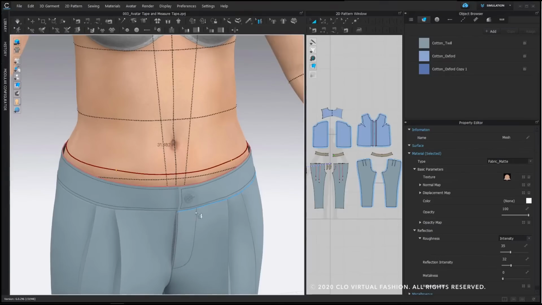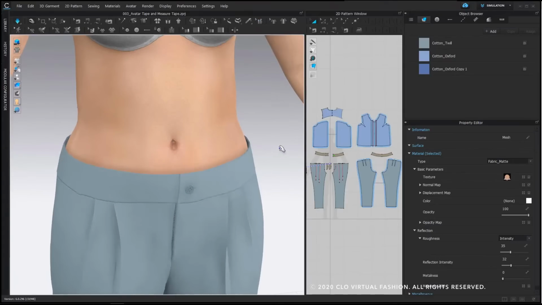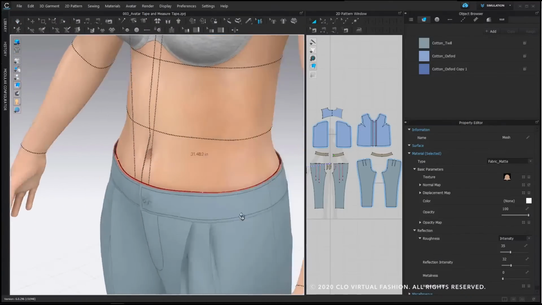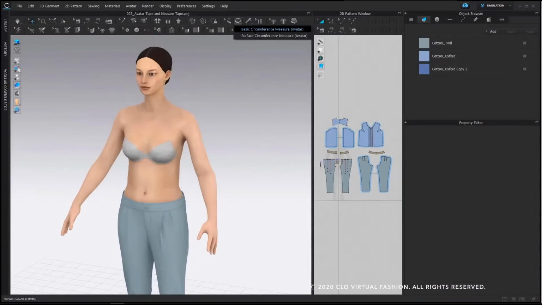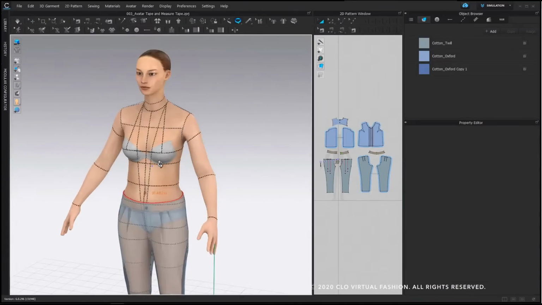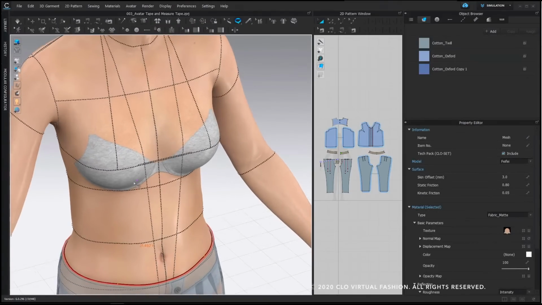Now if I hit spacebar to simulate, the waistband is going to move and attach to the marking. So I'm going to turn simulation off, and now the waistband is fixed to my marking. So I'm going to now demonstrate the difference between the basic circumference and the surface circumference by putting some markings down at the bust area.